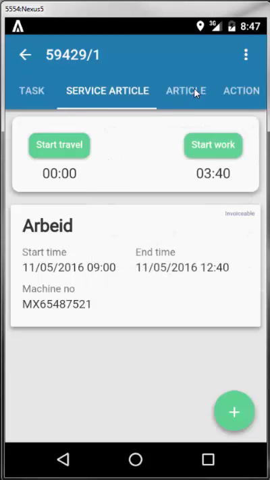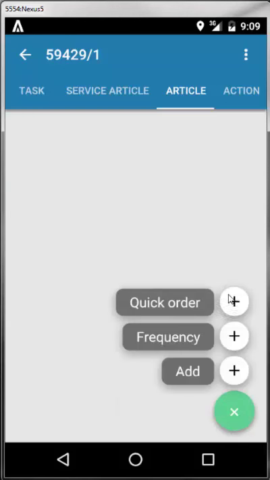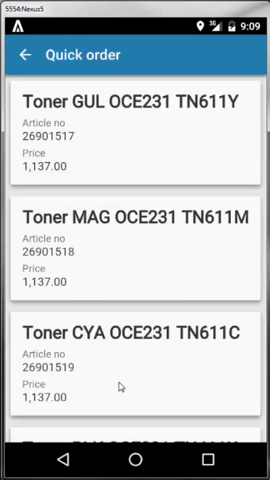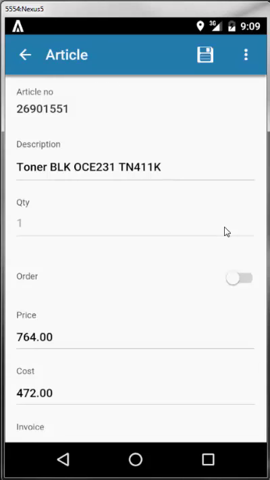Moving over to the Article tab. Also here you will see the green button. Pressing this green button, you will, depending on your setup, get these choices. And for instance, if I want to look at quick orders, these are articles connected to this machine model. Click on this one, I will get a list of all the quick order articles for this machine. So let's say I want to add this toner. Click on the toner. This window is equal to what you are used to.